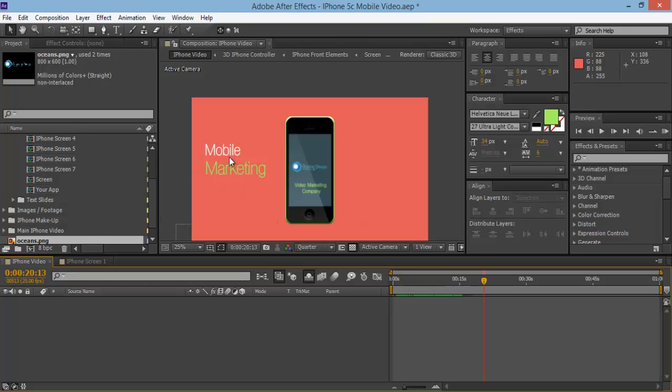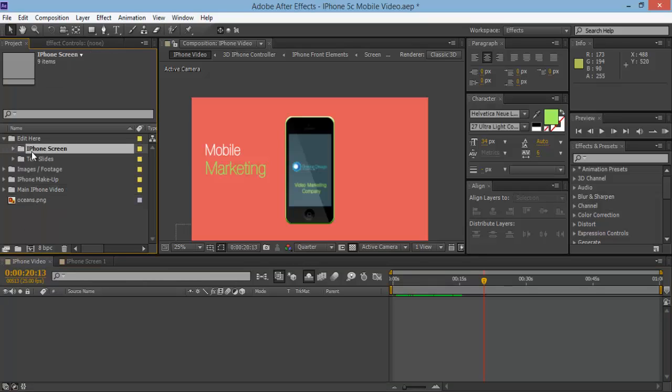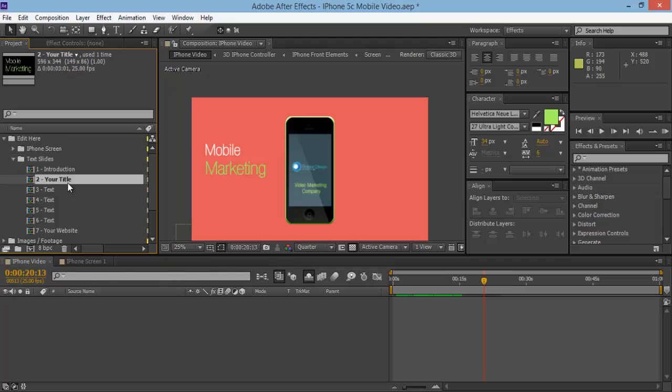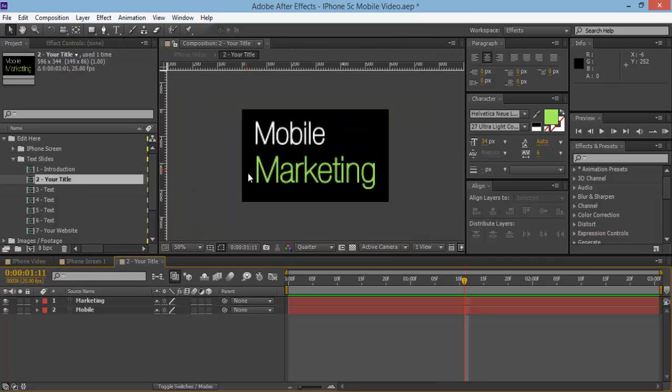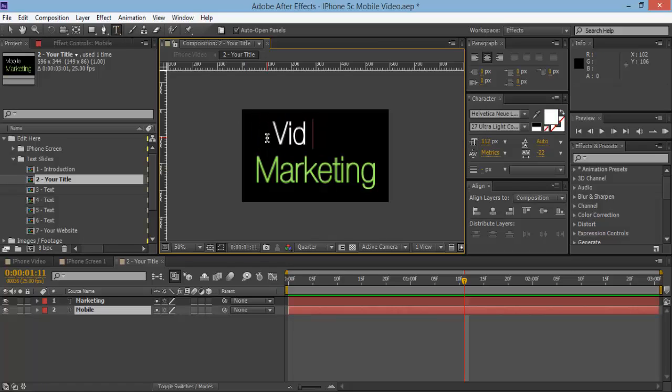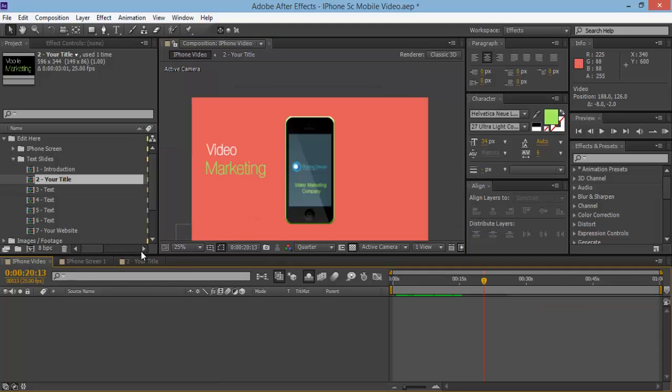Now, over here we've got the mobile marketing. It says the text there. So to change that, just close that iPhone screen, go into the text slides, drop that down, and you'll be able to see it says your title, number 2. Double click on there, and you can go ahead and say, let's say video marketing, like that. And again, you can get the selection tool and position that all in a nice line if you like. But you'll be able to see that it's changed up here.